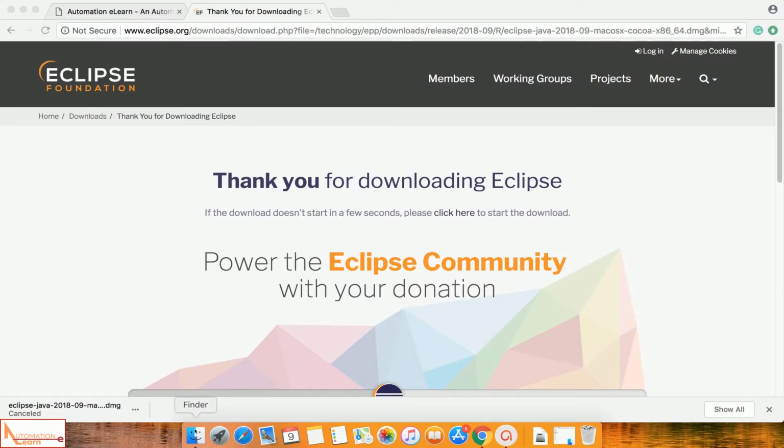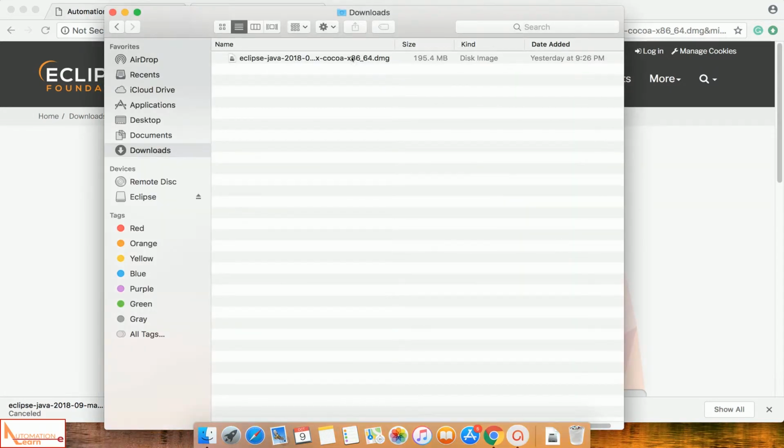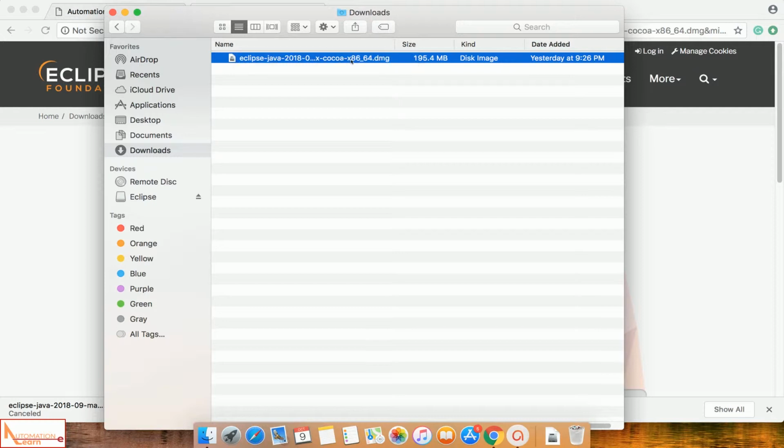Let's open the Finder and see the downloaded package. This is the Eclipse IDE for Java developers that we have downloaded just now. It has the extension .dmg because I am on my Mac. If you have downloaded the Windows version, then you will see maybe a zip file or .exe. Here what we can do is double click on this DMG file.